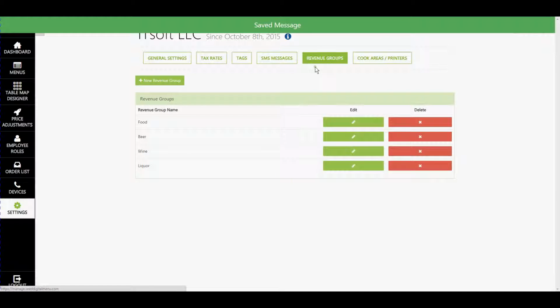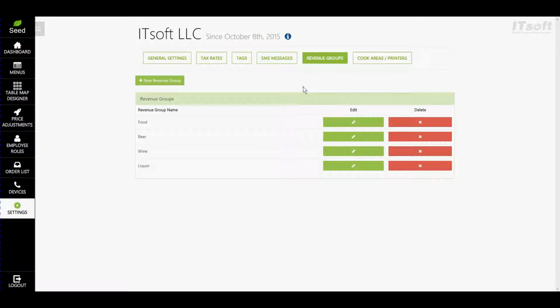Finally, we have our revenue groups. Revenue groups are a great feature Seed is thrilled to provide. These revenue groups will appear on your employee's end-of-day report and restaurant end-of-day reports. In a short time, the Seed Reports app will be released, and these will carry over to provide you even more information.